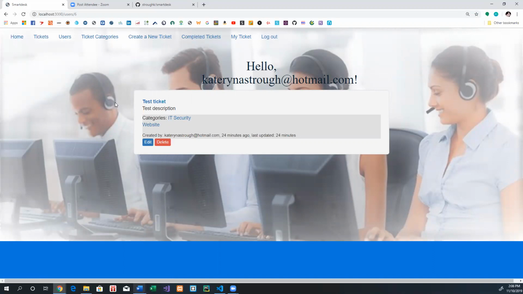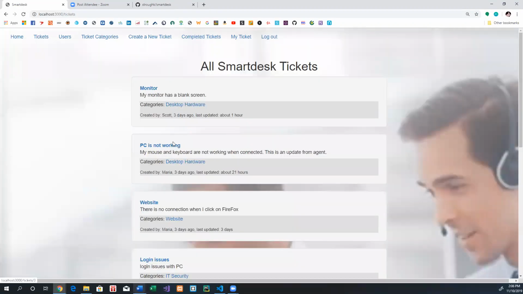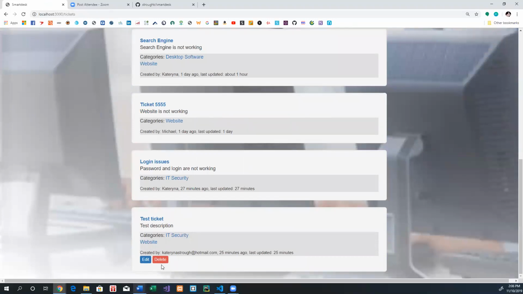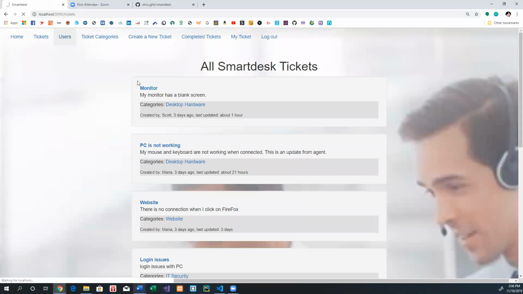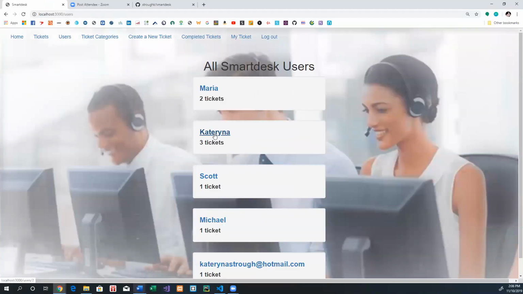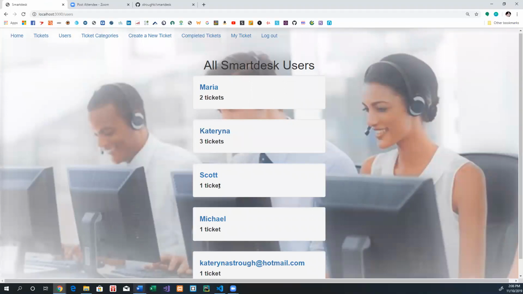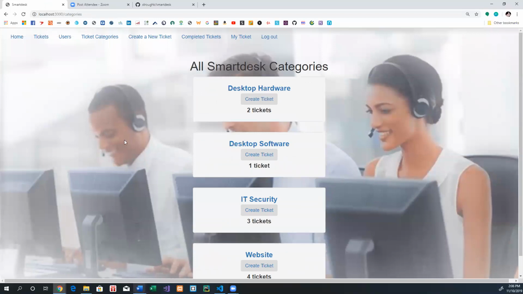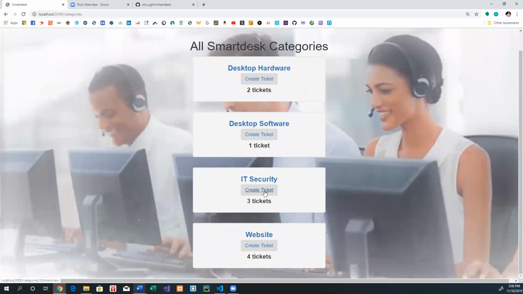So this is the ticket that was created by the current user, but I have the option to click on all the tickets and see the various different tickets that other users submitted. As you can see, I can only edit and delete the ticket that I submitted, not others. I can also look at users, and it displays their names and how many tickets they submitted so far. I can also look at the ticket categories, and I can click on create a ticket under a category.